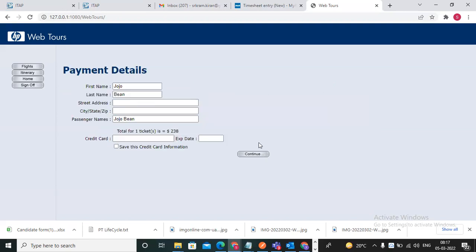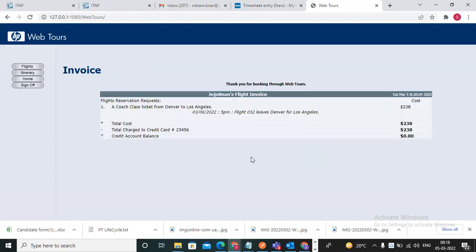So continue. This is the payment details, so you need to give the payment details: name, Hyderabad, and you need to give the credit card details and expiry date. Click on continue. See, now it says thank you for booking through the Web Tours application. Ticket booking is completed for us. So now the ticket booking is completed. What we can do? We can sign off, right? You can click on sign off.